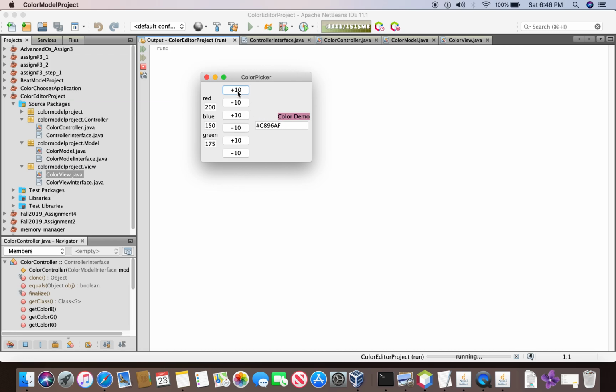Now if we click the plus 10, we can see that the red is incremented by 10, and we have a color of red. The same for blue, and I'm not sure of this color, but there's the hex value for it, and green. So there is the representation, and as you can tell, all of them have incremented by 10.